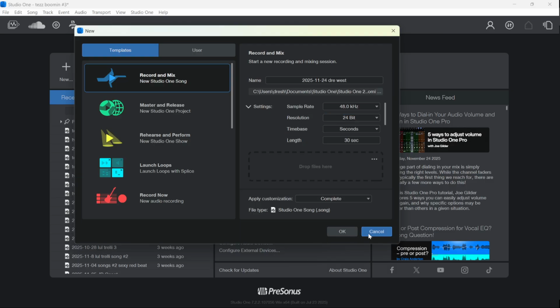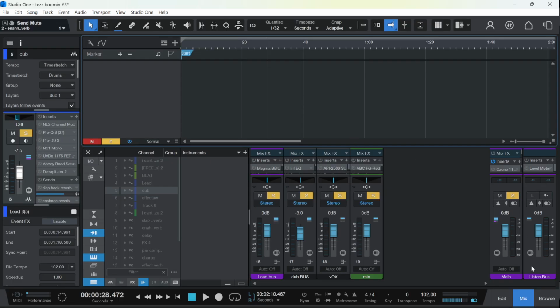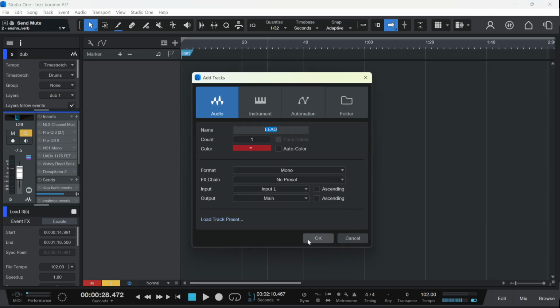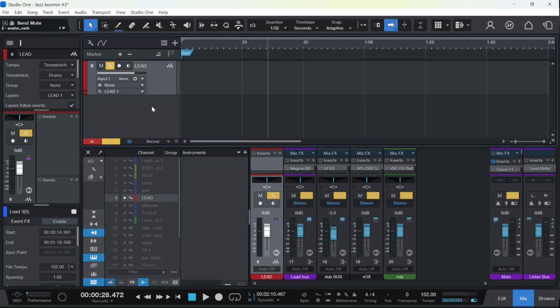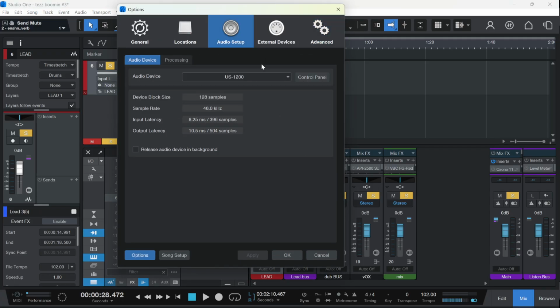Once we click that and open up our DAW, it's going to be a blank slate, completely blank. To start recording, we're going to add a mono track here. Now, in order to be able to record, we have to make sure all of our audio devices are set up and ready to go in the DAW. So we got our lead track here, and to make sure our audio devices are good, we need to go to Options and then Audio Setup.